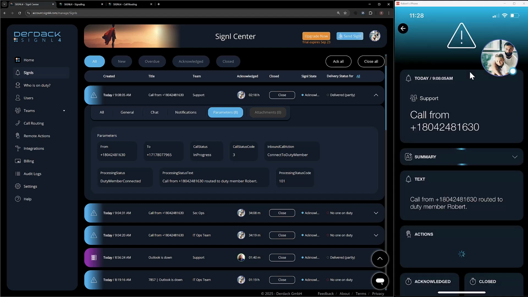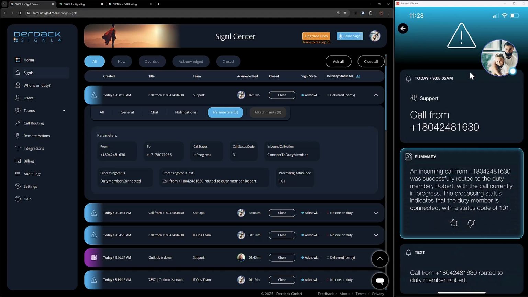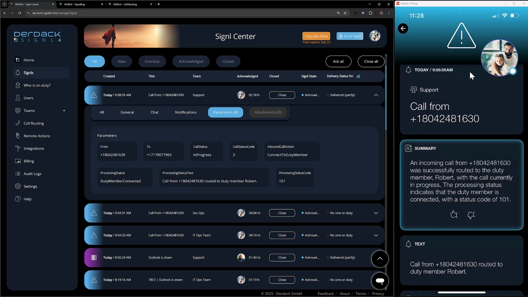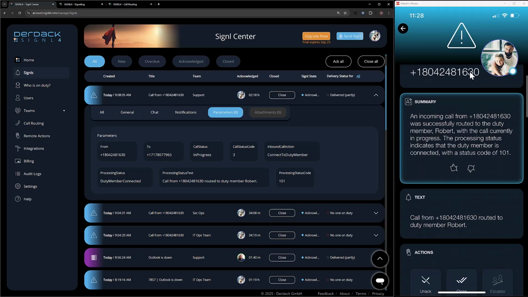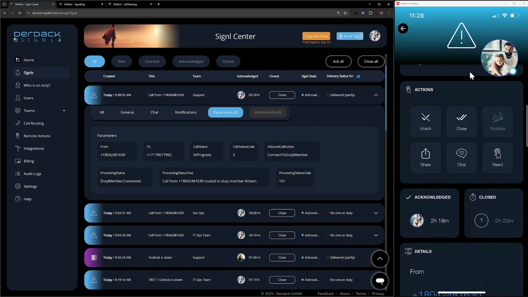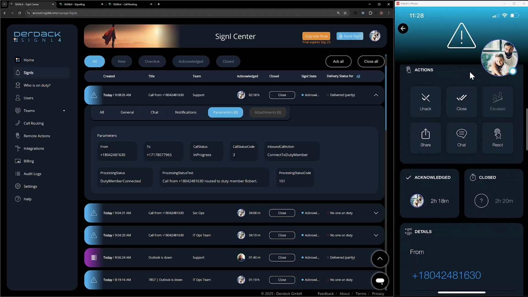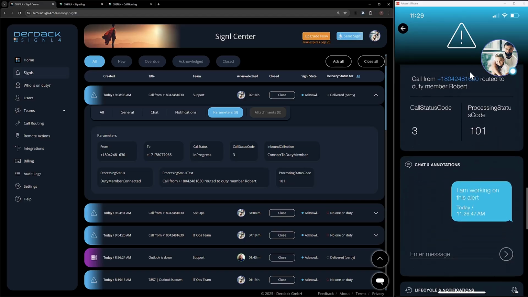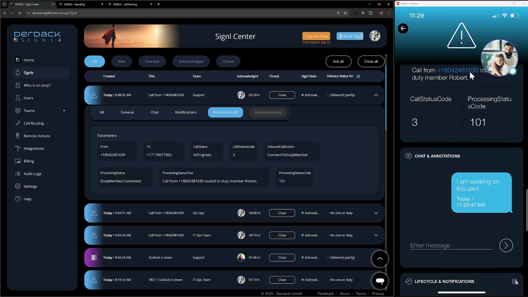Next up, if I actually open an alert, we have our usual information. We have the general information here at the top with the text and the title at the very top, followed by the AI summary and then the text. Then we have our action buttons, which remain the same, and then the acknowledged and closed, and then we have our details. However, underneath the details, you'll notice that we have added the same bubble chat options in the chat here inside the mobile app as well.